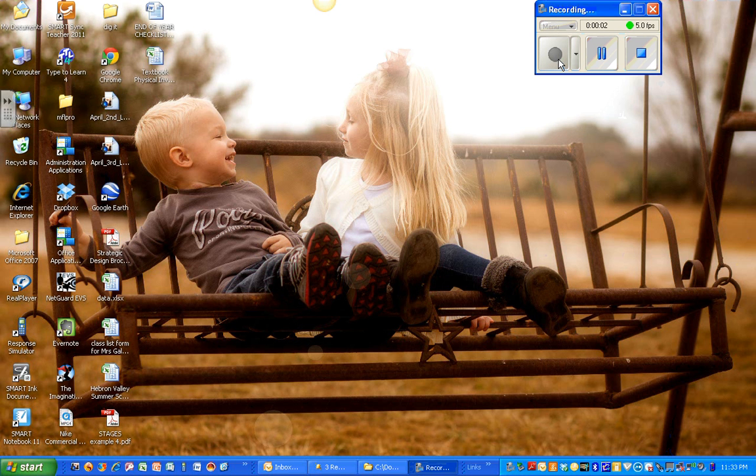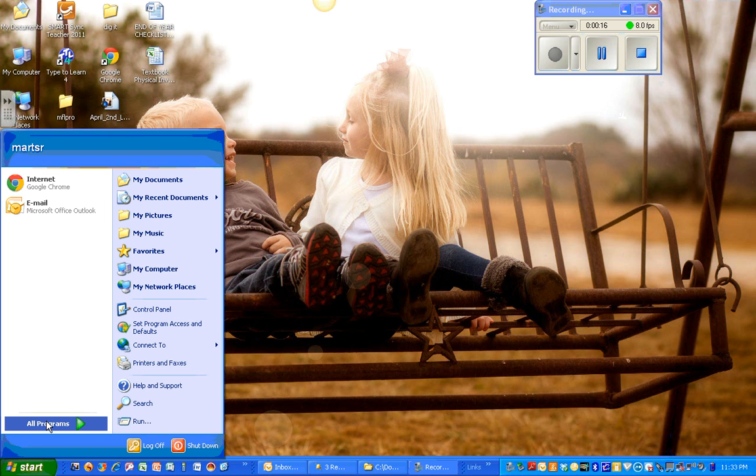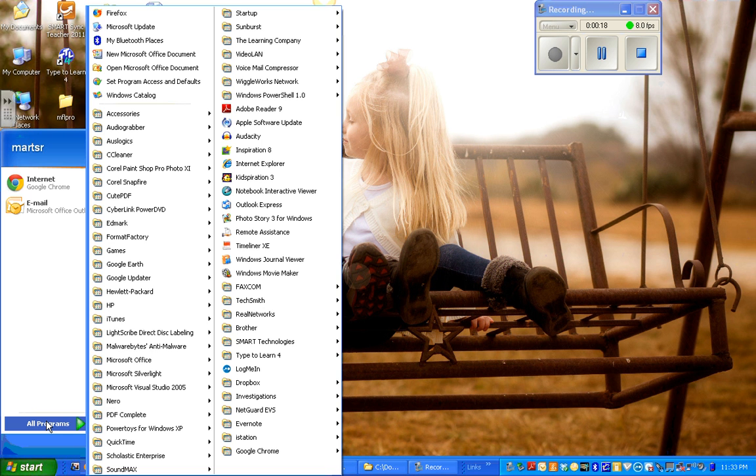Today we are going to learn how to create an iTunes account that is not linked to a credit card. The first thing that you need to do is have iTunes downloaded to the computer that you'll be using. I'm going to go over to my startup menu and select all programs and search for iTunes. And then I'm going to open that up.